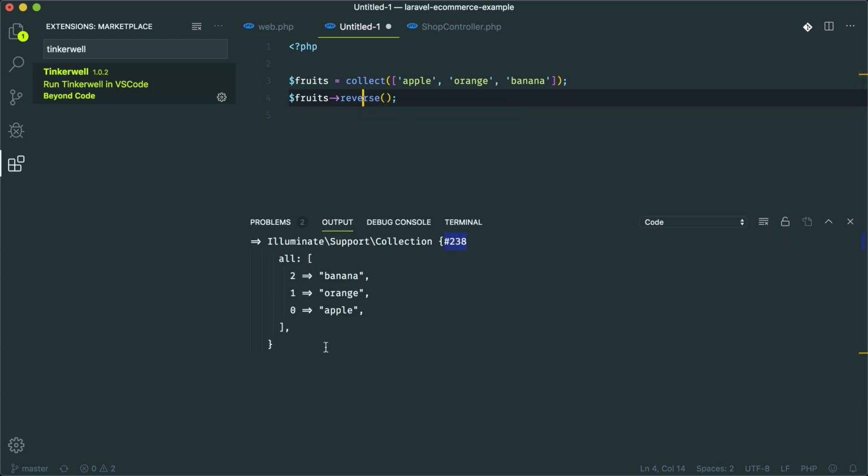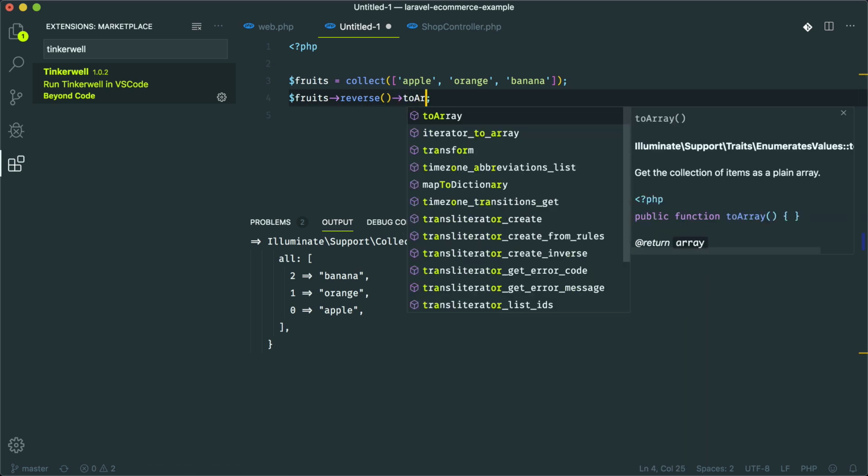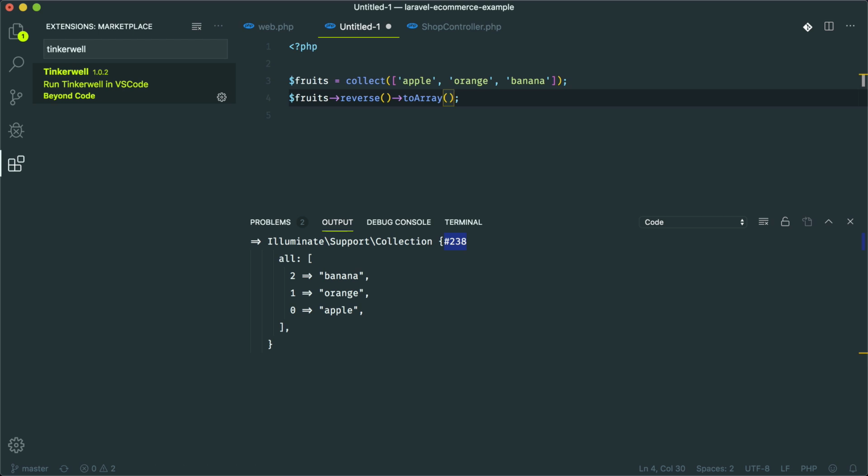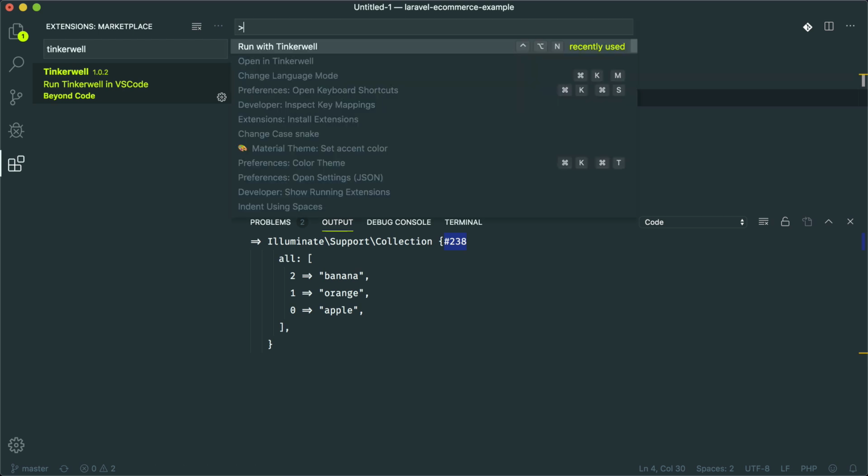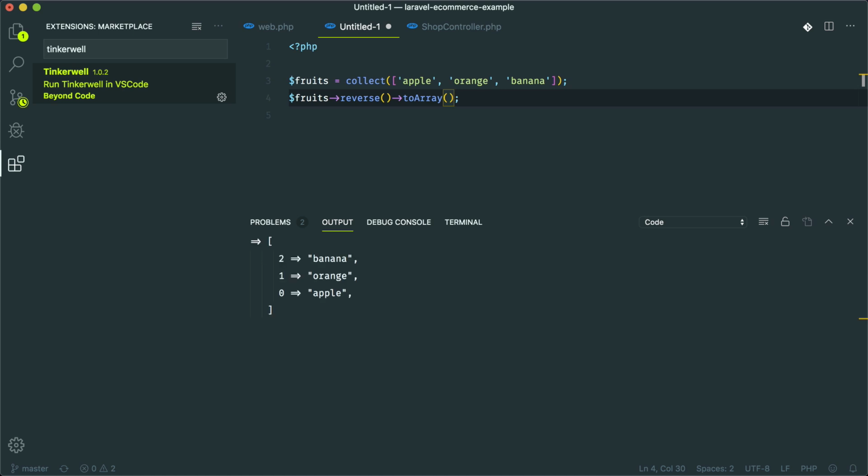see the output here. So if I wanted to tack something on here, change it to an array, we can do that. And you can also do the command palette and run with Tinkerwell. There we go. And like I said, you can run this anywhere in your code. Just make sure to select it.